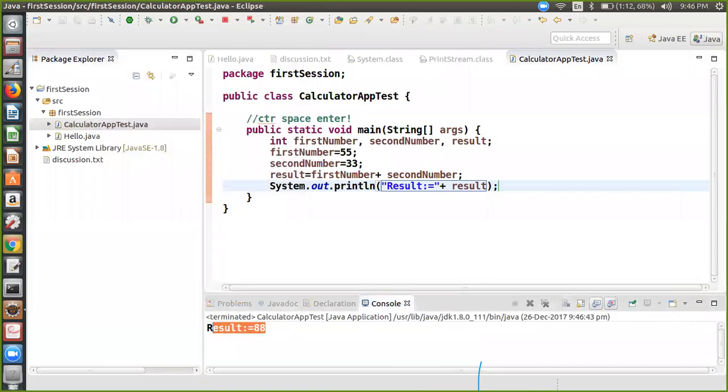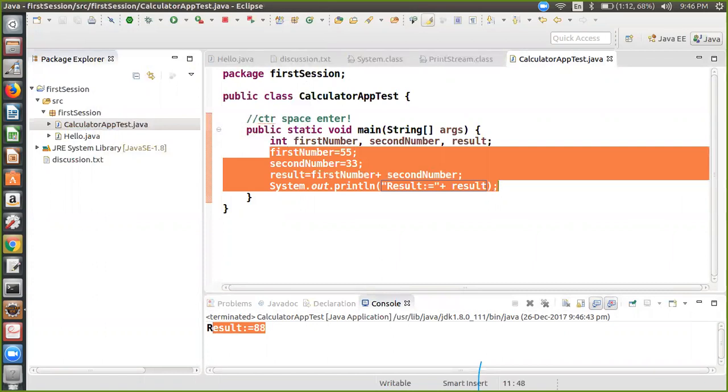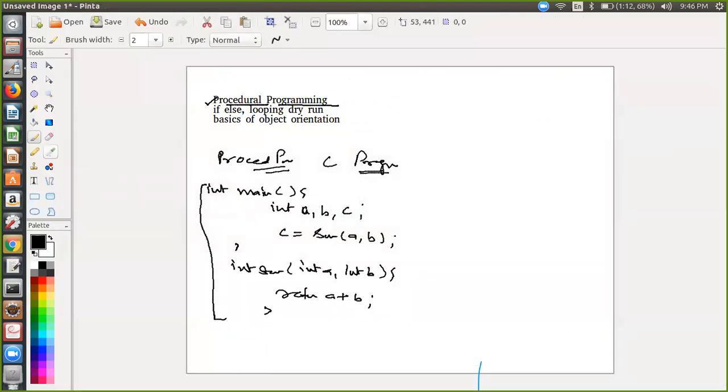Result 88 is coming. But actually, this is not very modular code, right? If you see this screen here, even this code was more modular. I have defined a method called sum, and the flow of control was transferred from main to this method. Once this method finished, the control came back to main. So this is a kind of modular programming in which we are dividing our main into multiple methods, and we have multiple method calls happening, and we are not writing the whole code in main.